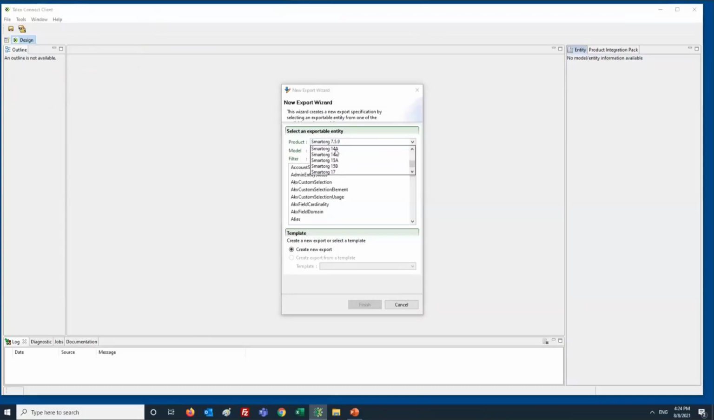Usually when you create a new script, you select the most recent version. So I could do an organization export using the product Smart Org. You see that the list of available export entities is different when I change product. So the first thing, I'm going to select recruiting 17.4 because I want to do a recruiting export.